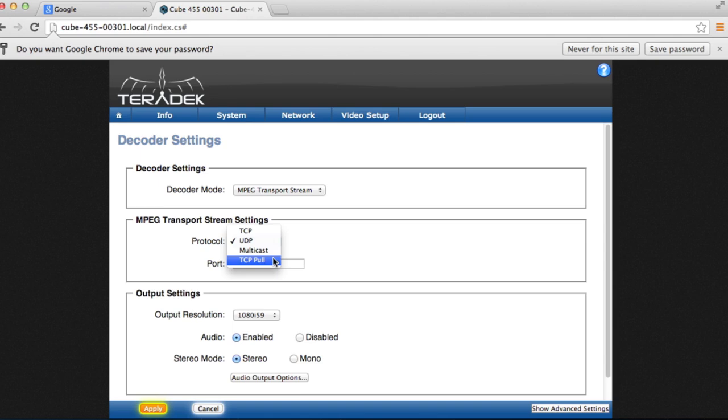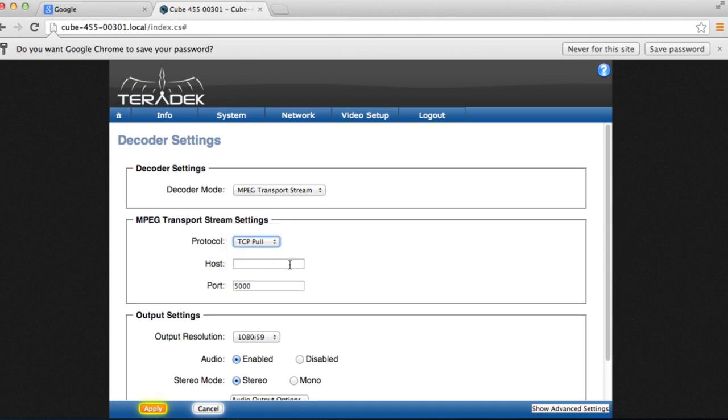Select the TCP pull protocol. For host, enter the public IP address of your Sputnik. For port, enter your Sputnik's outbound port. When configuring the Sputnik, we left the outbound listening port at the default, which is 5000. For the decoder, 5000 is also the default.